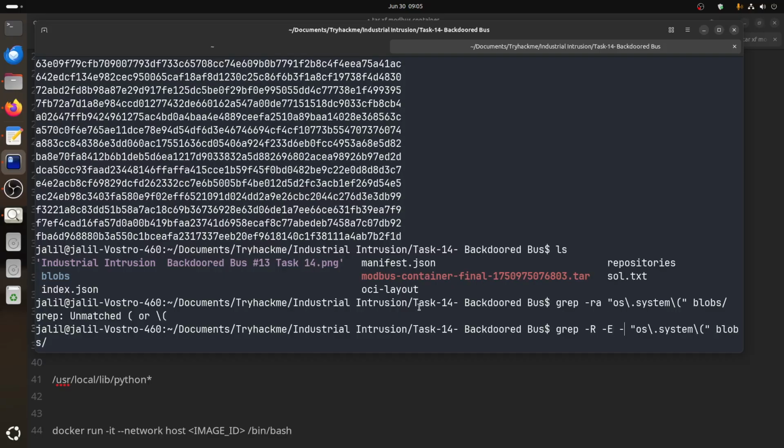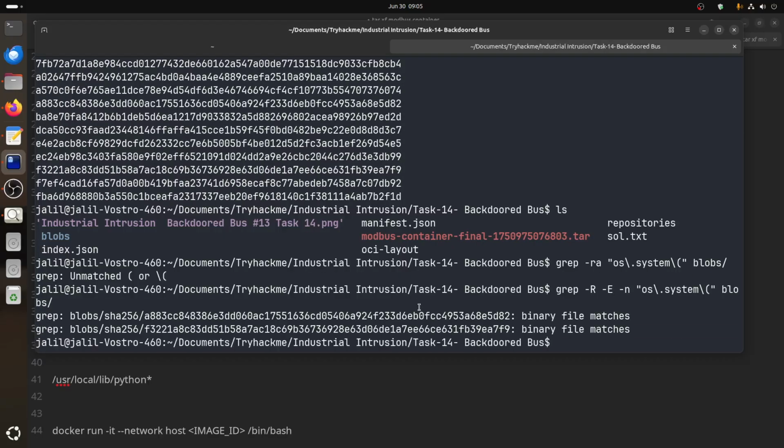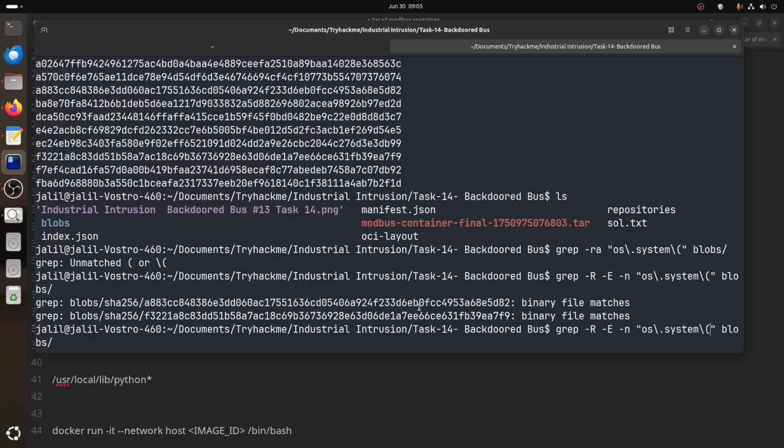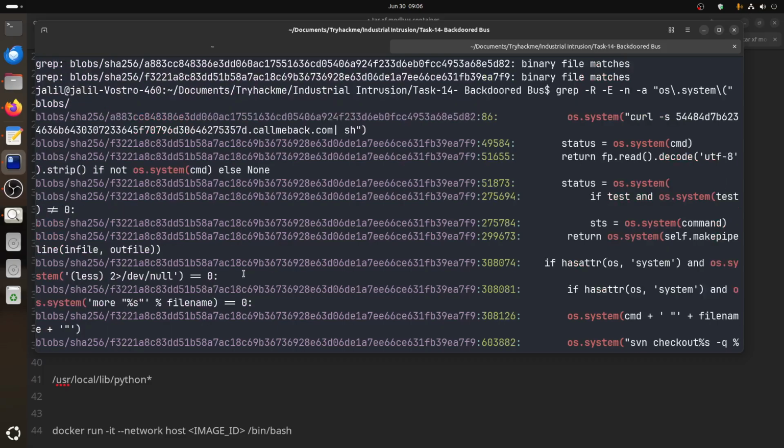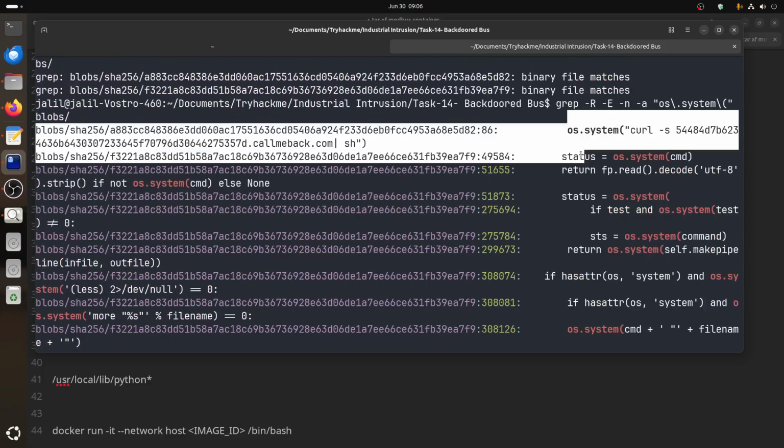Minus e minus n. It's a binary file, so we can do minus a. It gives us a quick idea of what's going on in the system. You can see that's the flag exactly there.